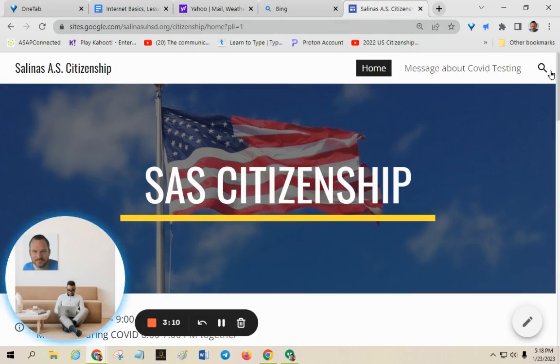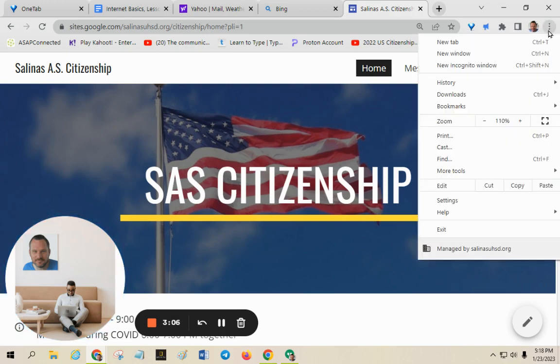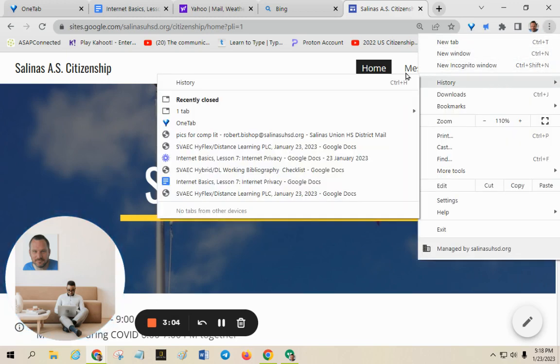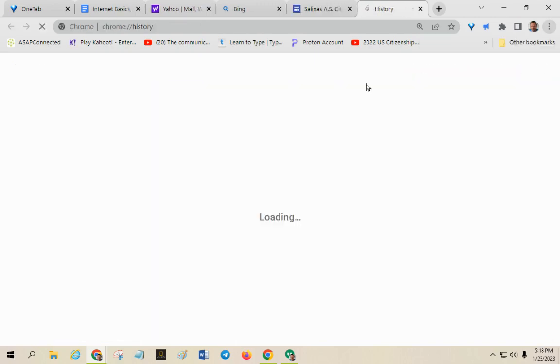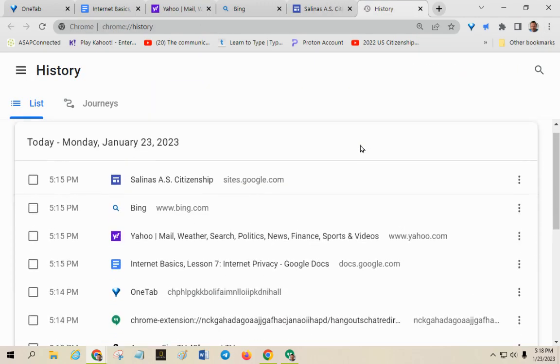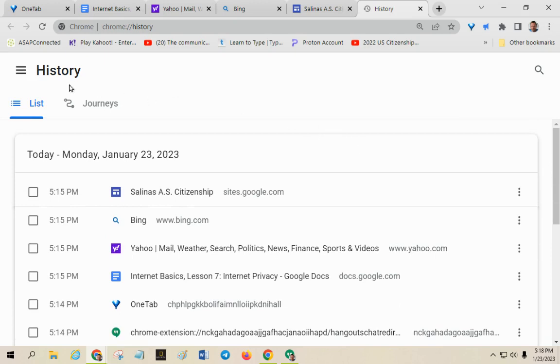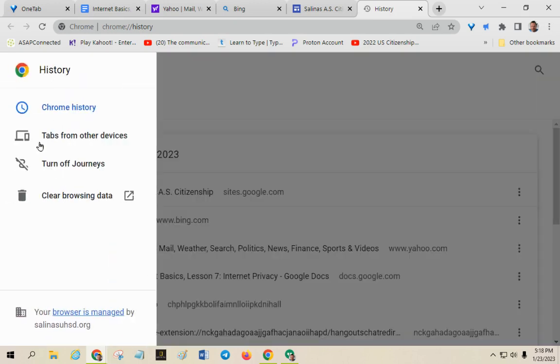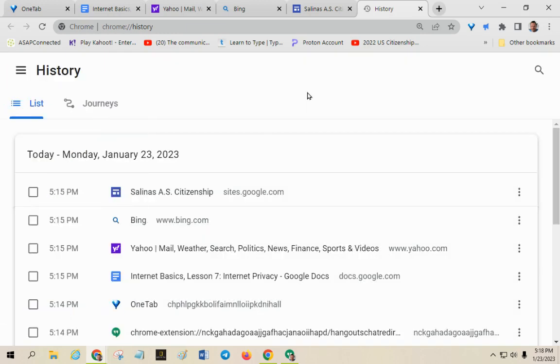Okay, so now if I go here, if I click on this thing here, the three dots, and I click on history, I go to here. Look at this. Here's the places I've gone recently. Okay, and I can clear this by clicking on Clear Browsing Data. I can get rid of all of that stuff. Also, it makes your computer run a little bit faster when you do that too. So it's good to do that from time to time.